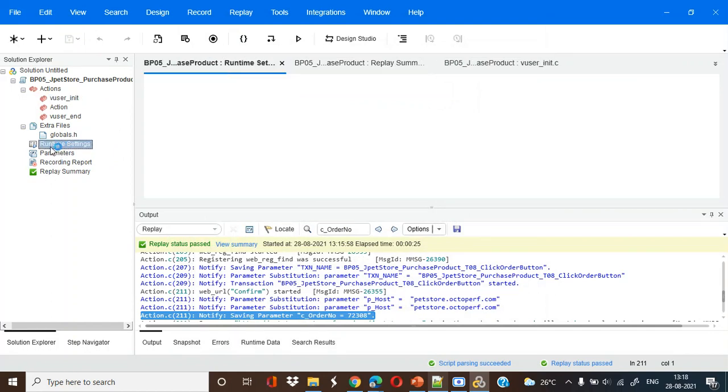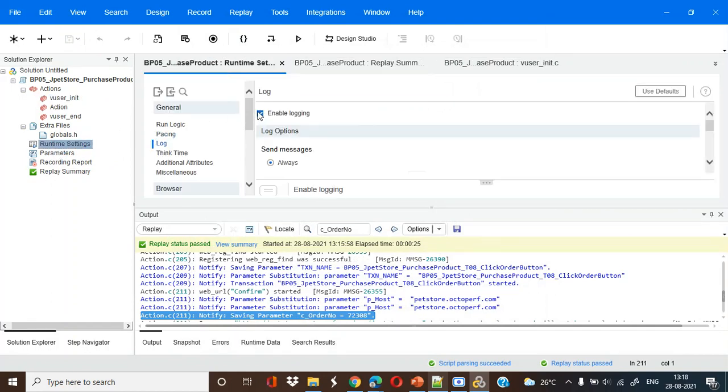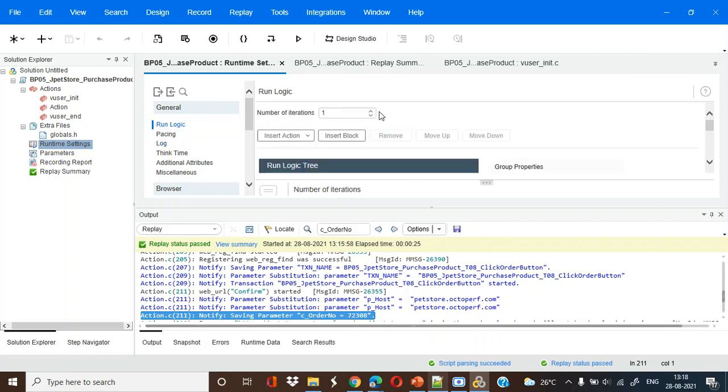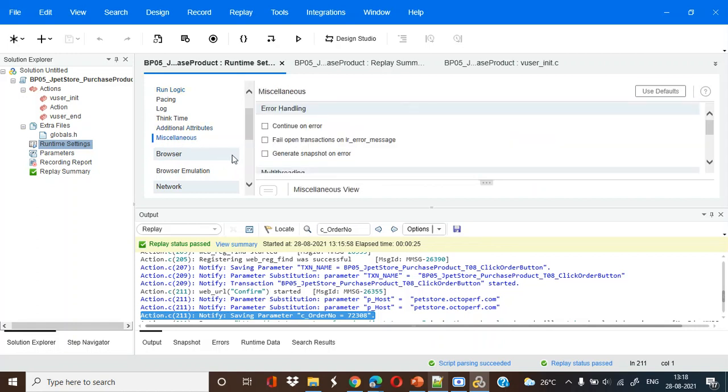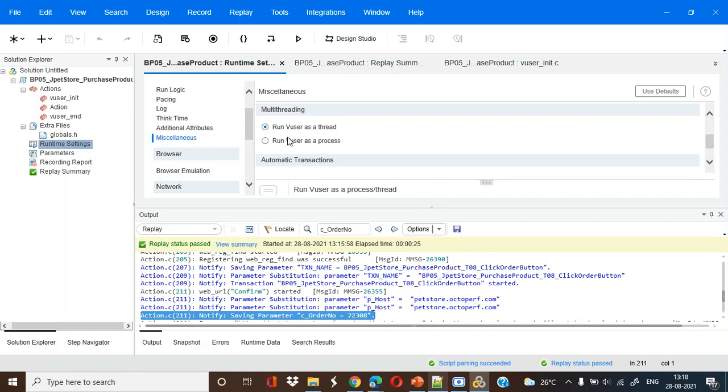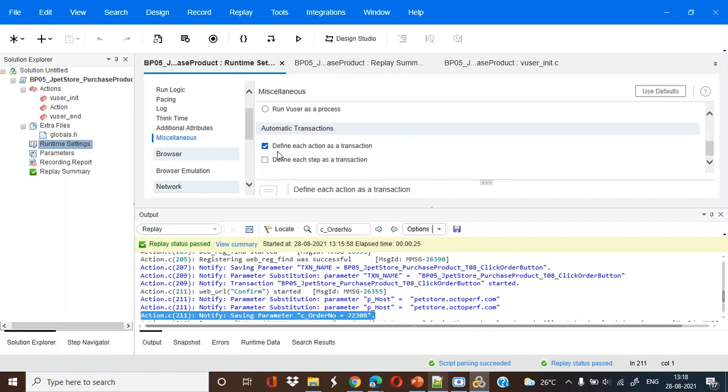Go to runtime settings, run logic, and here it has a feature where you can run this particular script for multiple iterations with different test parameters, different test data. So I'm allocating 4. Now I'll explain this as well. And now I wanted to run a visa. This is also I'll explain. I don't want to give this thing, and save it.